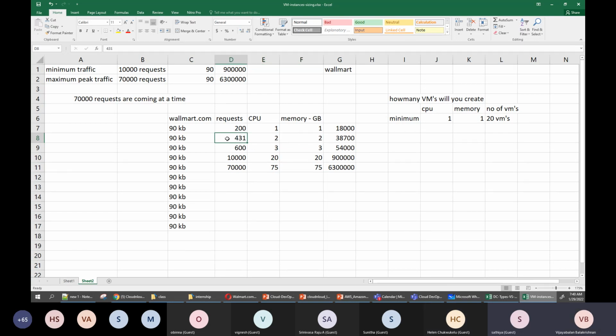So if I fire 431, this machine keeps getting crashed. That means I can note down in my notepad, Excel sheet, or in my notes: this capacity for this website is capable with 2 CPU and 2 GB memory. Are you clear, Helen?